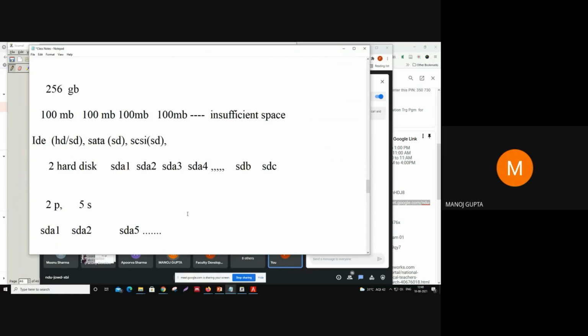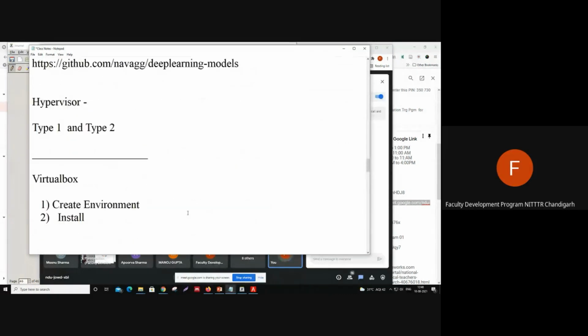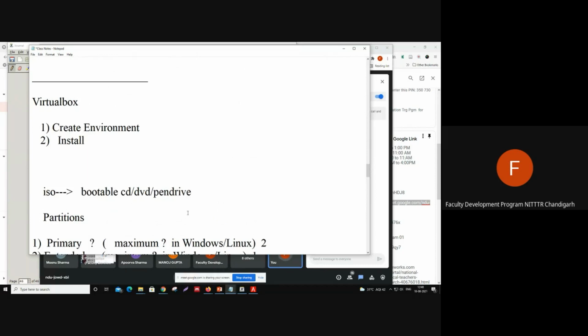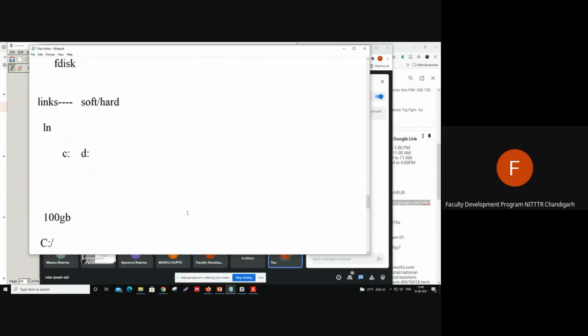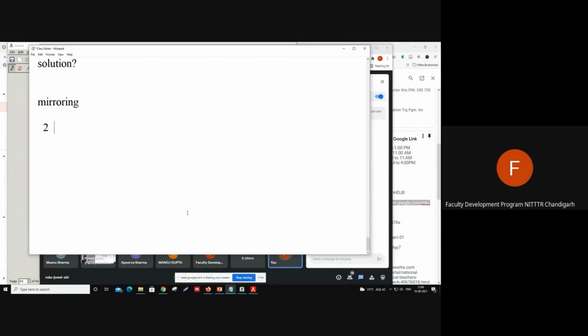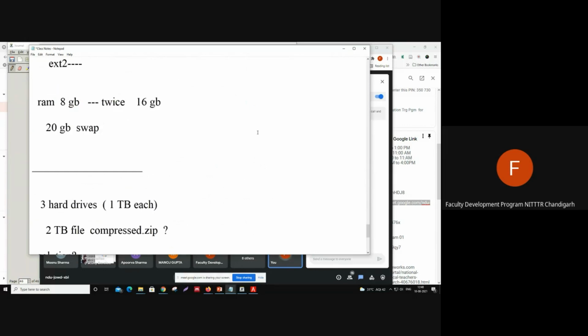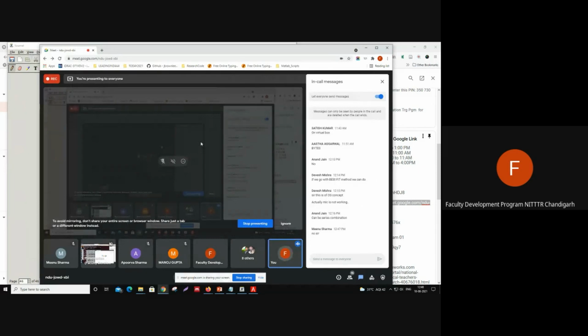Yes, sir. So today we discussed the Linux installation, how to go for installation, hypervisor. We talked about virtualization, creating the environment, installation. There we have seen the partitions, and also a little of the concept of RAID and LVM, where we can use RAID and LVM. Then we talked about the partition installation process, and then we have seen some of the commands.